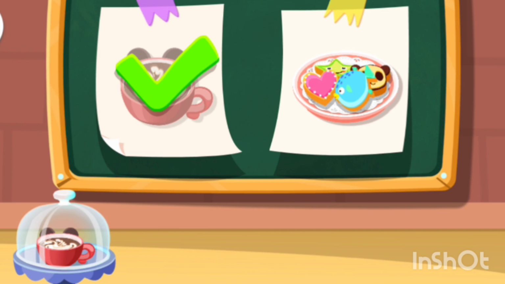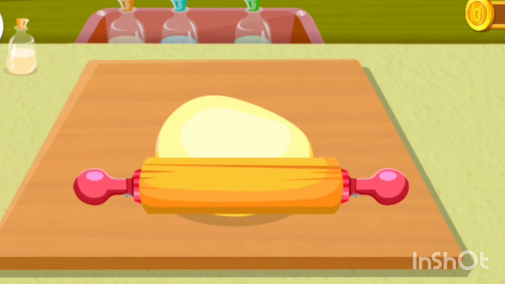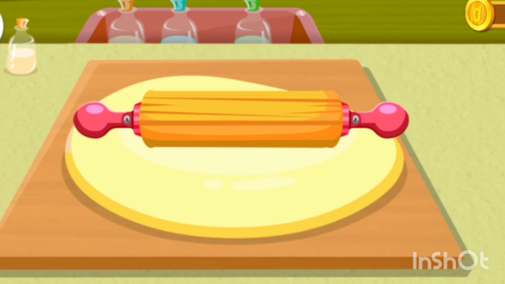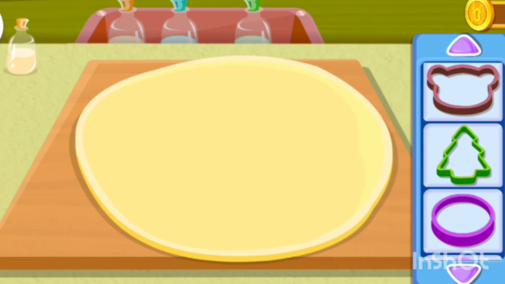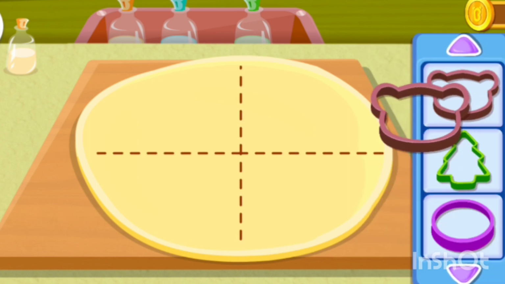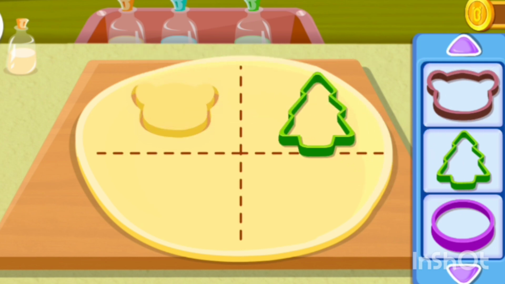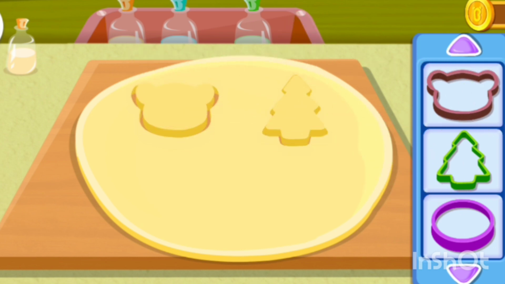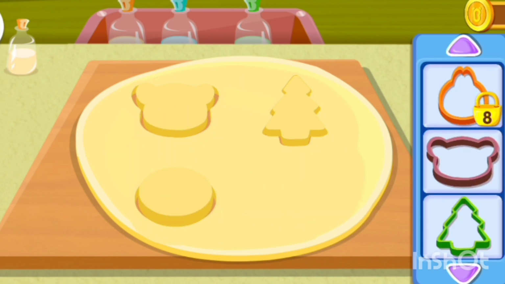This is what the customer ordered. Let's make it together. Roll out the dough together. Choose your favorite shape. Make some delicious food for your customers and earn more coins.